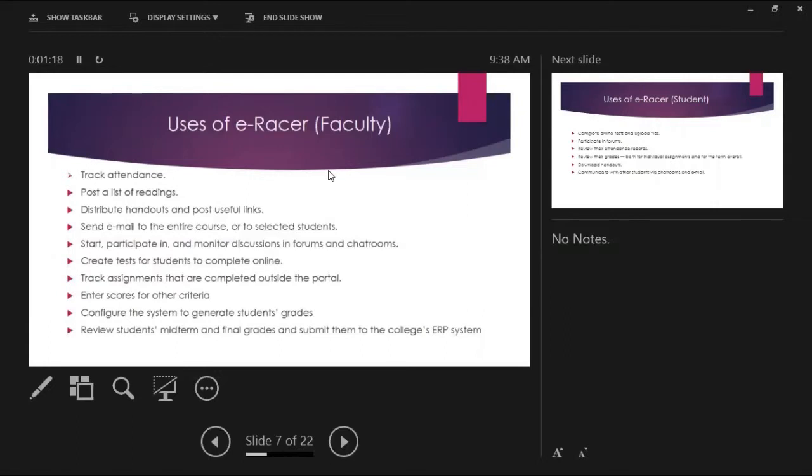If you give an assignment which should be done, say, at home, manually, and you want students to upload that onto the portal so you can track that. Enter scores for other criteria such as participation or bonus assignments. Configure the system to generate students' grades for individual assignments and for the entire term or semester. Review students' midterm and final grades and submit them to the college's ERP system. So those are some of the ways in which the faculty can make use of the learning management system Eraser.